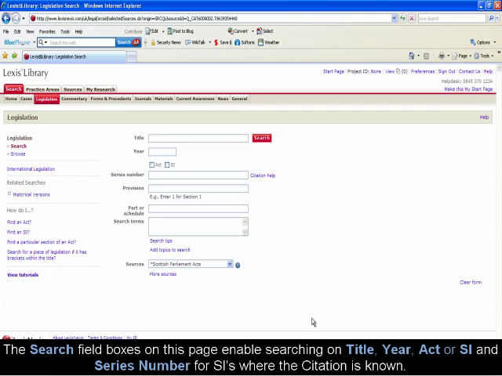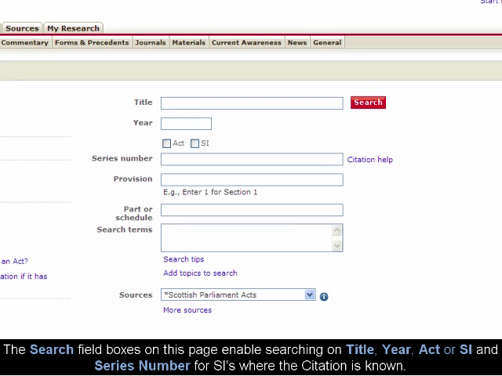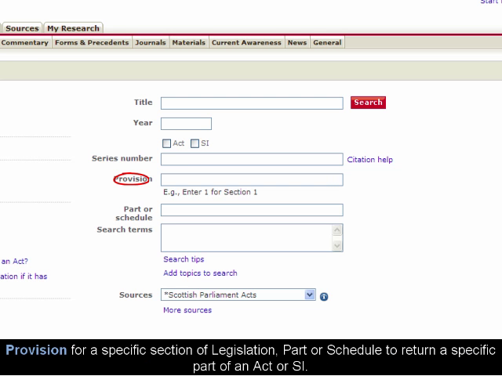We will now look at the search fields available on this page. There are boxes to enable you to search title, the year, tick boxes to search for acts or statutory instruments, the series number for searching for SIs where you know the citation, provision box to find a specific section of a piece of legislation, and a part or schedule search field if you wish to return just a specific part of an act or SI.